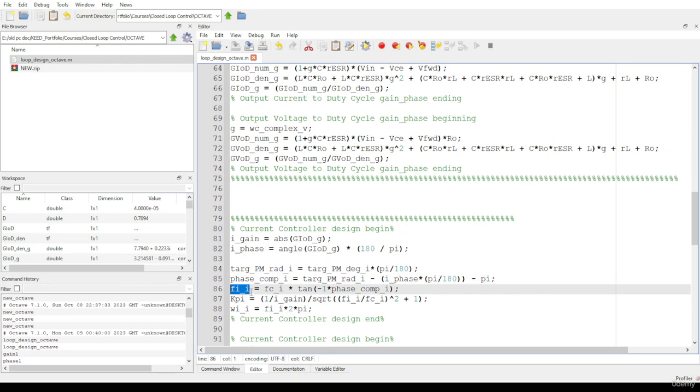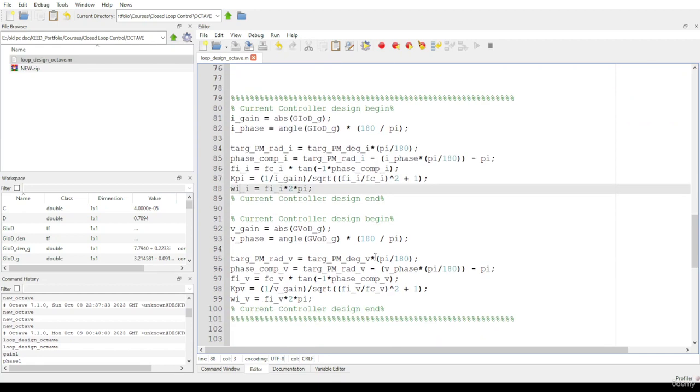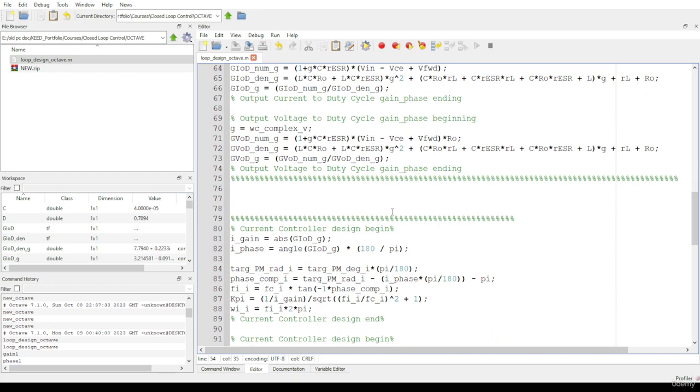So you have Kp, and of course you want to obtain your omega I values. And you do the exact same thing for the voltage transfer function. It should be noted that these are the normal small signal transfer functions relating output current to duty cycle, and in this case output voltage to duty cycle. They're the standard transfer functions.